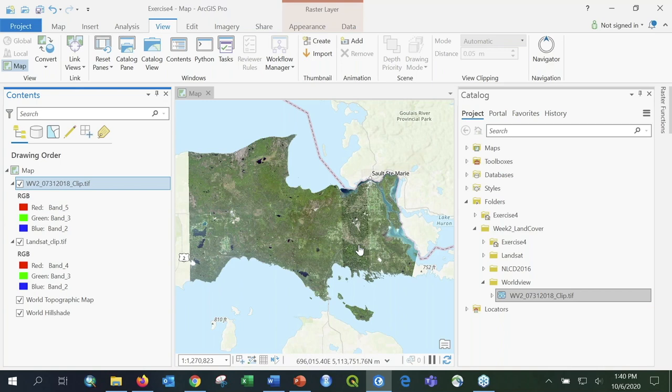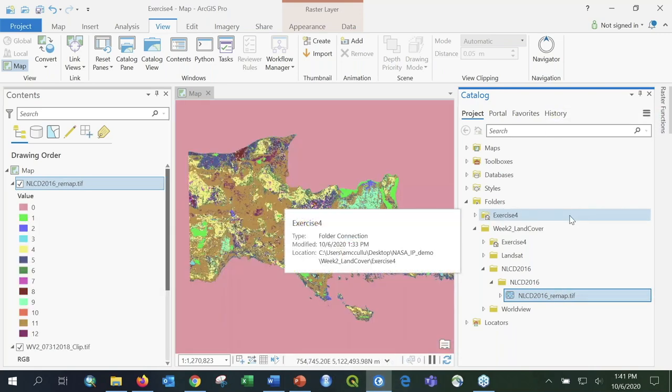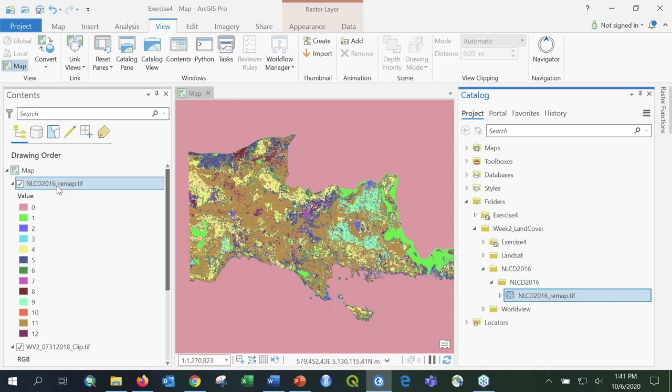The next thing we're going to add is the NLCD 2016 map. And we provided an example of what this looks like in the lecture. So same thing here in our catalog pane, we're just going to add this to the current map. So now you can see that this NLCD data is actually a classified map. So it might look similar to what we actually want to achieve in this exercise. Also, it has 12 categories, and each of those categories corresponds to a particular land cover type.